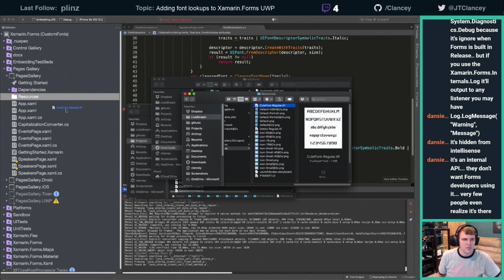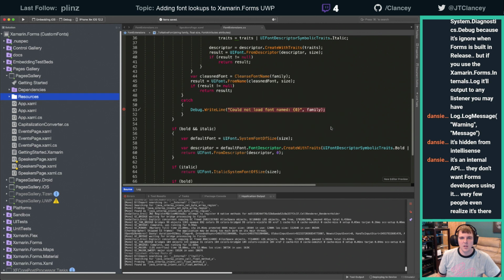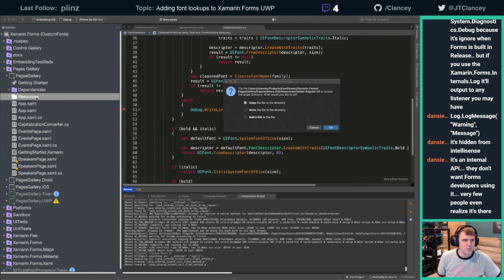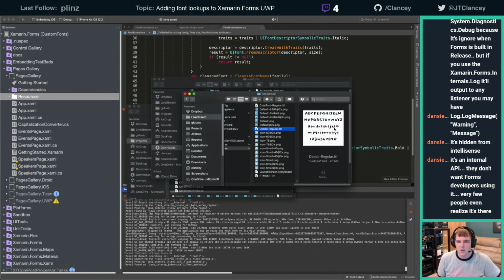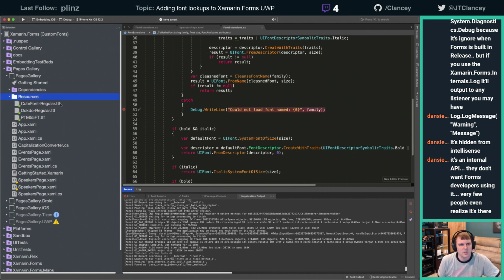Resources, cute font, we're going to add you. And we'll go delete all the old ones. And that's when we were using copy. We'll grab Font Awesome while I'm at it. Actually, Font Awesome, I don't know if I can include that in here. We'll test with it though. All right, so build actions, embedded resource.